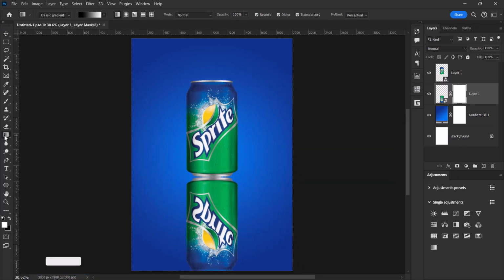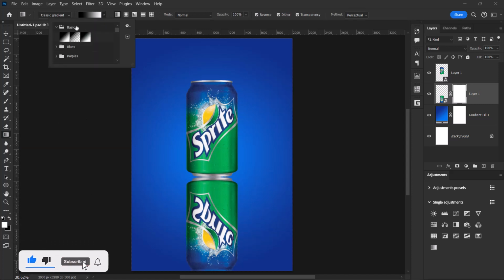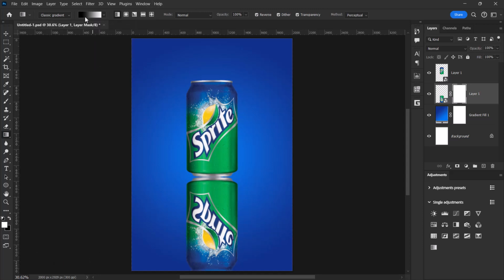tool over here, and make sure that you pick a gradient from the basic gradient group over here. So I'll go with the first one. You have to make sure that the gradient is coming from black to white. Now, hold down the Shift key, click and hold and drag.